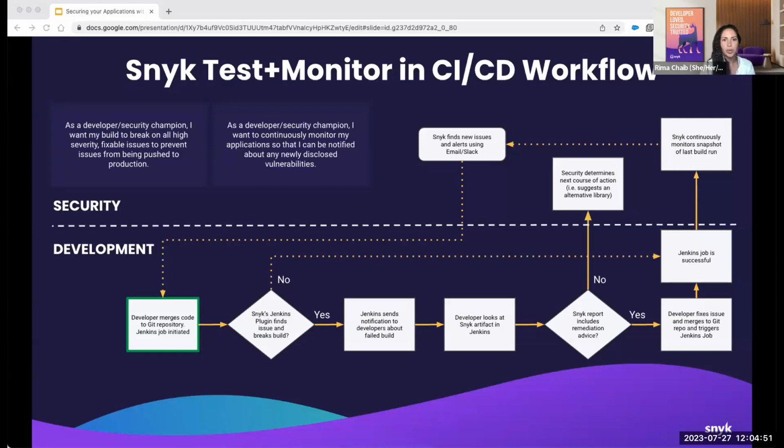So the first workflow we have here involves not breaking the build. A developer merges their code to their Git repository and a Jenkins job is initiated. The Snyk Jenkins plugin, once it's installed and configured, finds issues and does not break the build, and the Jenkins job is successful. However, Snyk will continuously monitor the snapshot of that last build run and then alert developers using email or Slack if you have that integration set up when new issues are found. So that's using both the test and monitor in your Jenkins pipeline.